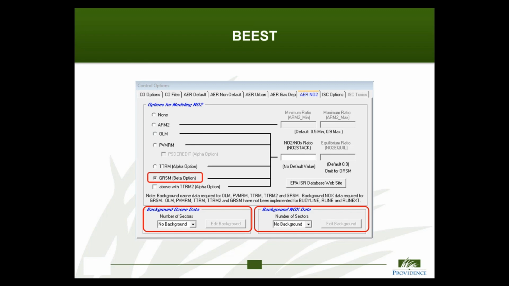I don't believe that I mentioned it here, but if you were to go into our AirMod Wizard software and look up the ambient monitoring data, one of the drop downs available to you there is total NOx. So you have a way to get that total NOx data for invoking GRSM.